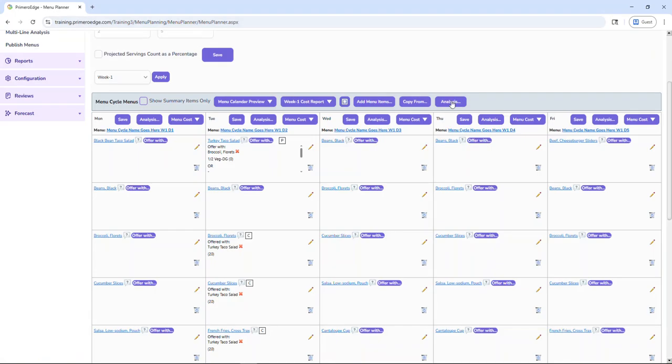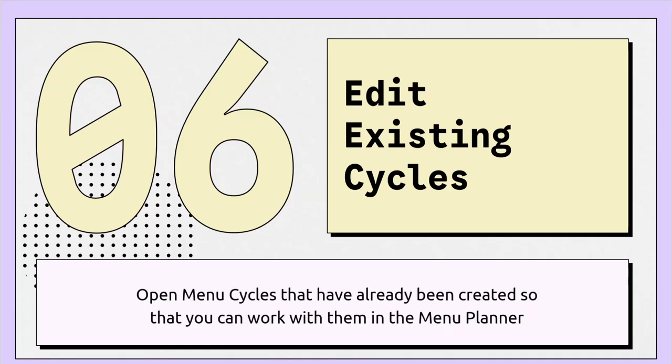You have a weekly analysis button here at the top bar to get your analysis for the entire week, or you can view an analysis for each day of the week. The same with your cost reports. You can view the cost report for the entire week or for each day. And you also have the menu calendar preview so that you can view that report. I have one last fun surprise, and that's the ability to open and work with menu cycles that you've already created.